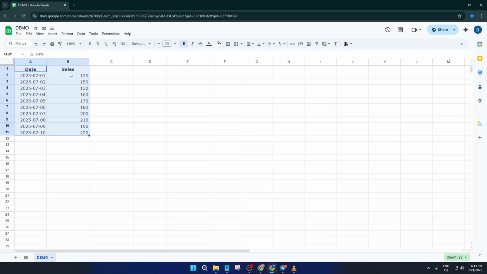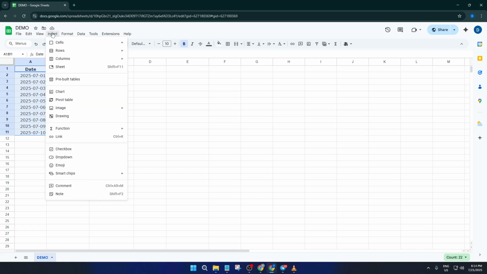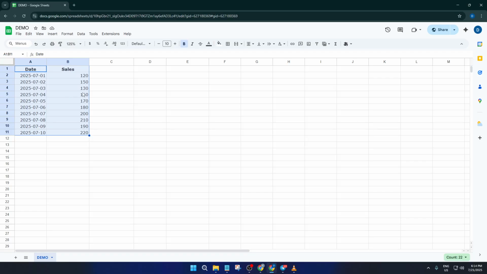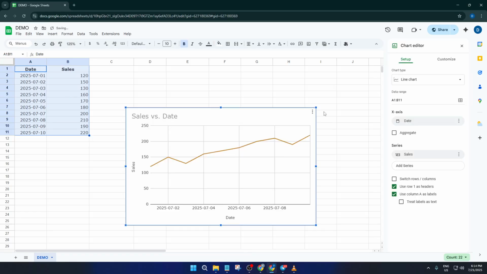Next, with your data highlighted, go up to the menu and click on Insert, then choose Chart. Give it a second and Google Sheets will automatically generate a chart for you. Sometimes it picks the chart type for you, but don't worry if it's not quite what you want. You have full control. Now, over on the right side, you'll see the chart editor.